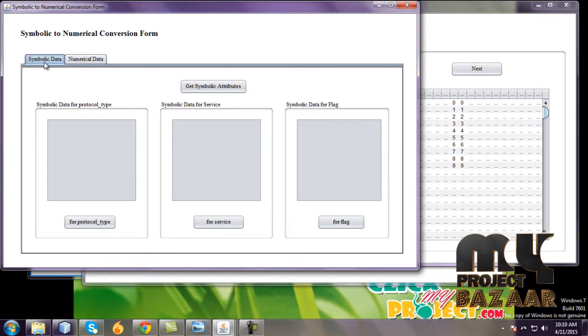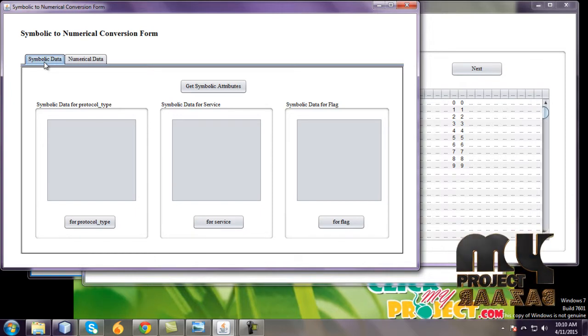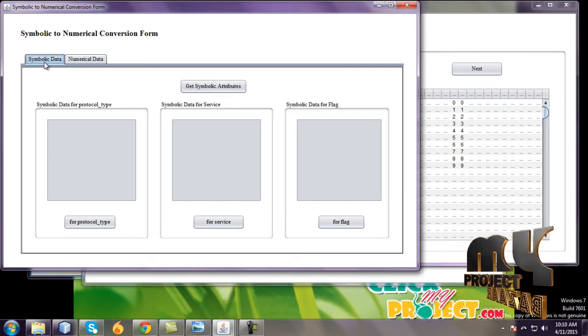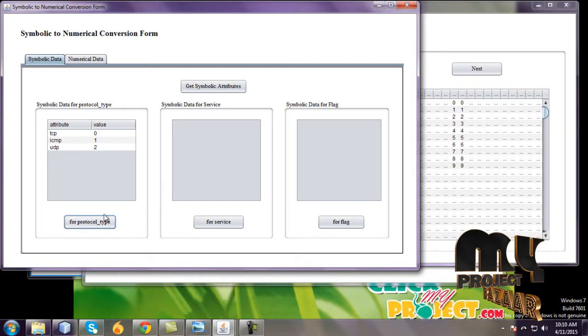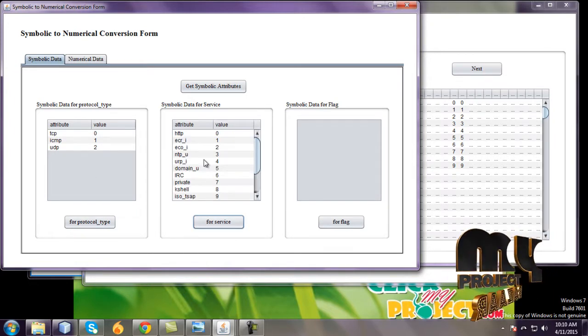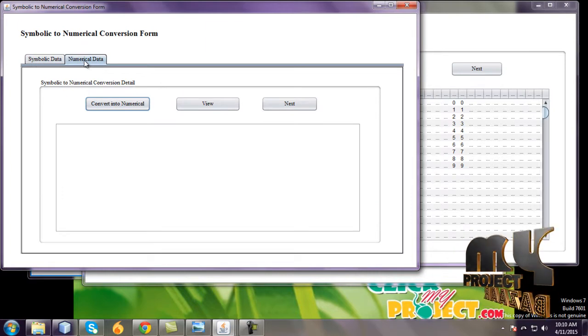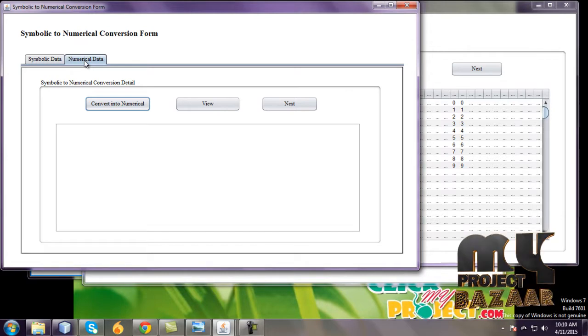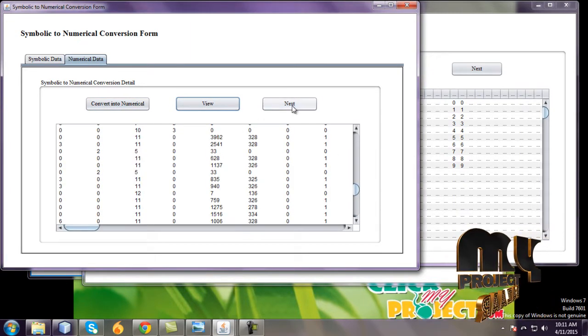There are two types of data used in these conversions. One is symbolic data, another one is numerical data. Symbolic data means getting all symbolic attributes. There are three symbolic attributes used in this conversion: one is protocol type, another one is service, and then flag. For protocol type, I will select the attributes and values, and service types, and flag for the symbolic data. After that, numeric data. Numerical data means converting the symbolic data into numerical data. View this numerical data and go to next.